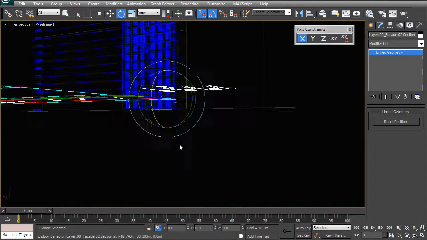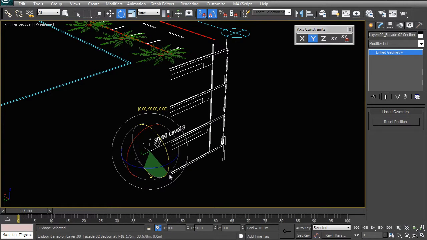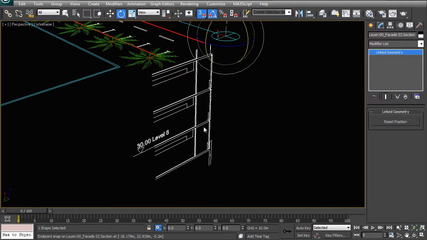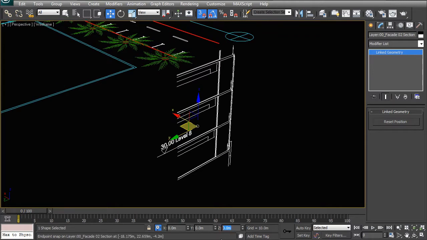So since it's right now sitting at 0, we can choose the Y constraint. We can rotate that up by 90 degrees as well. And now we can get rid of that. We don't need that toolbox anymore. Now we can select W so that we can move up. You can click select and move here if you like as well. And then just type in 30 meters.